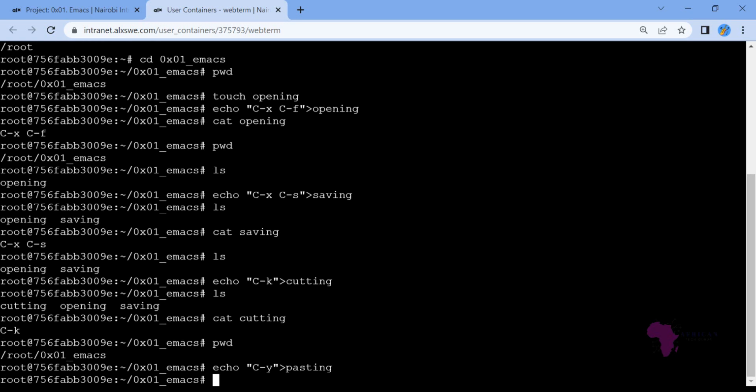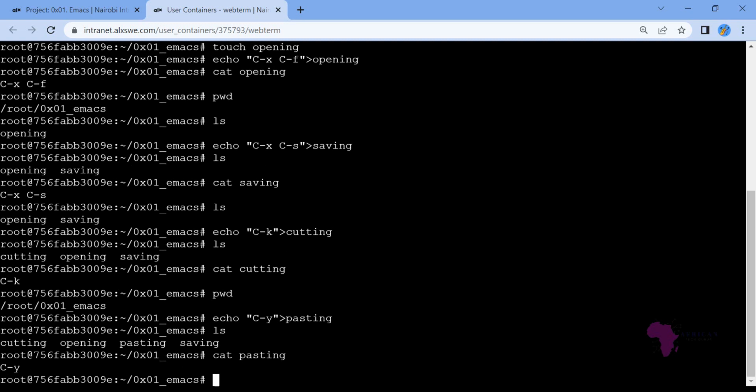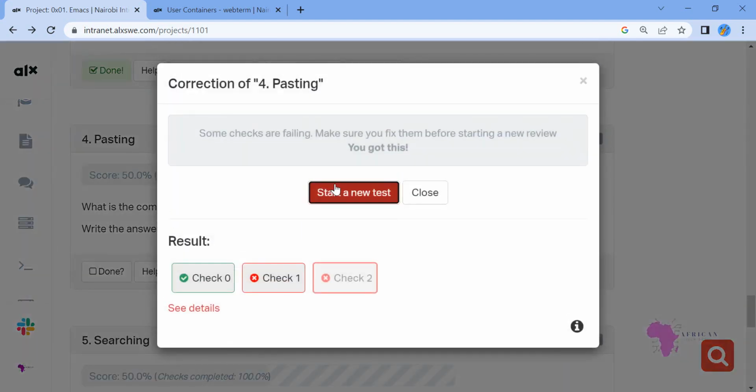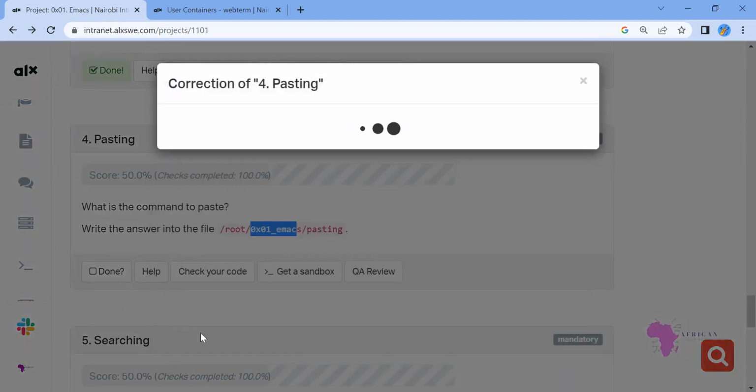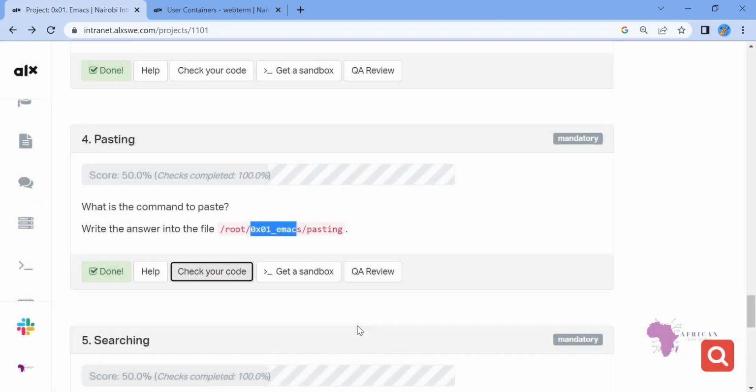When you do ls, we notice that we now have a file called pasting. What is the content of pasting? We notice that we have C-Y, which is our answer. Now let's check our code like this. As we wait, the next question is searching. So yes, we have done that.